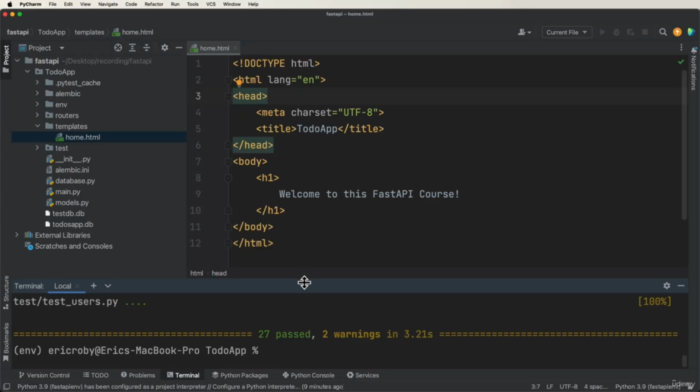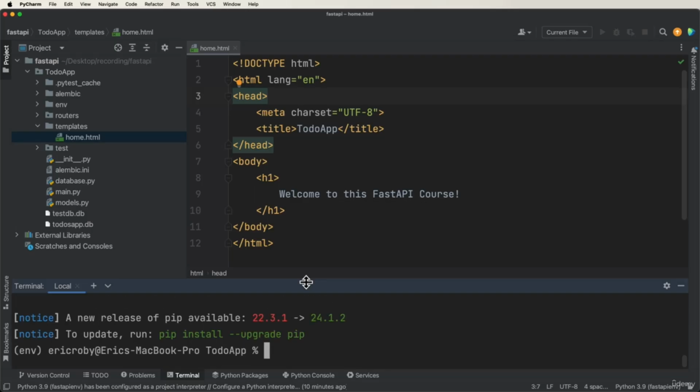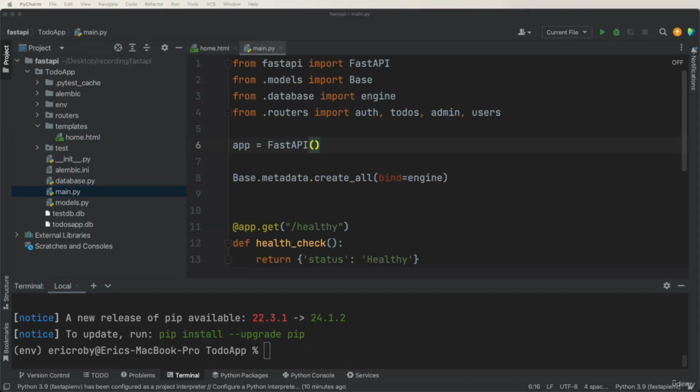Now we're going to need to install some different dependencies for our full stack application. The first being aiofiles. So let's say pip install aiofiles. And now the second thing is going to be Jinja2, and that's what's going to make us be able to use these HTML files. So let's just say pip install Jinja2. Perfect. All right, now let's go into our main.py file.